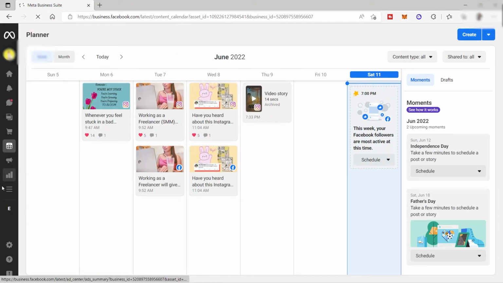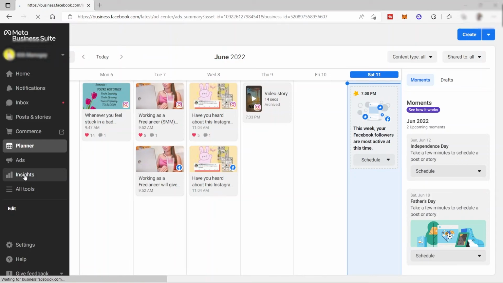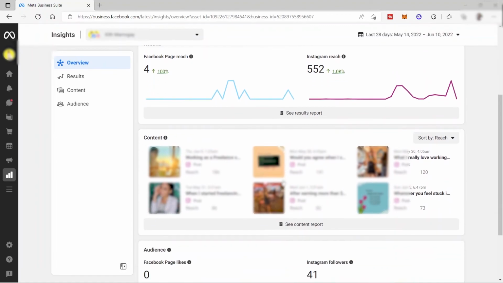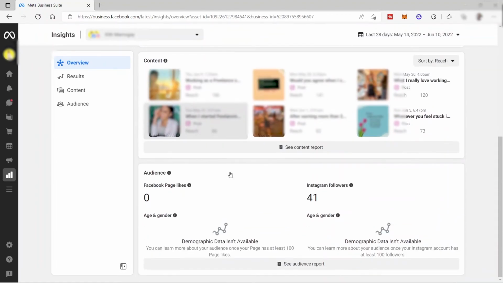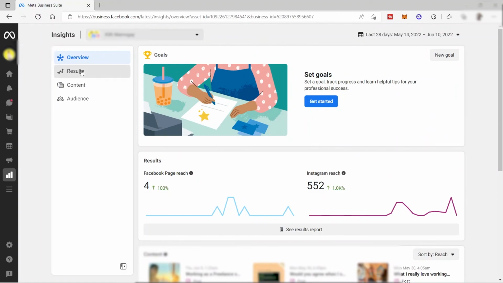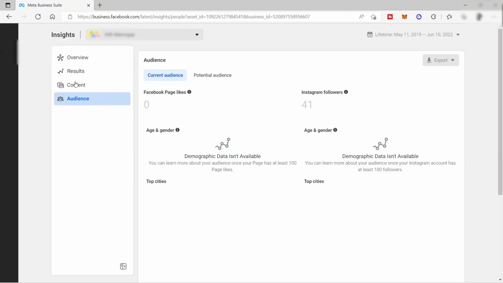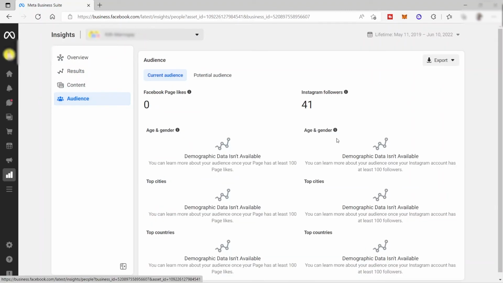And for your insights, of course, it will give you an insight or an overview of the performance of your Facebook page and Instagram. So that's it. You can also see the results here, the content, the audience that you have for all your posts. This is important, guys, for you to know or learn about the audience that you have, especially if your account is just new and your business is just new.